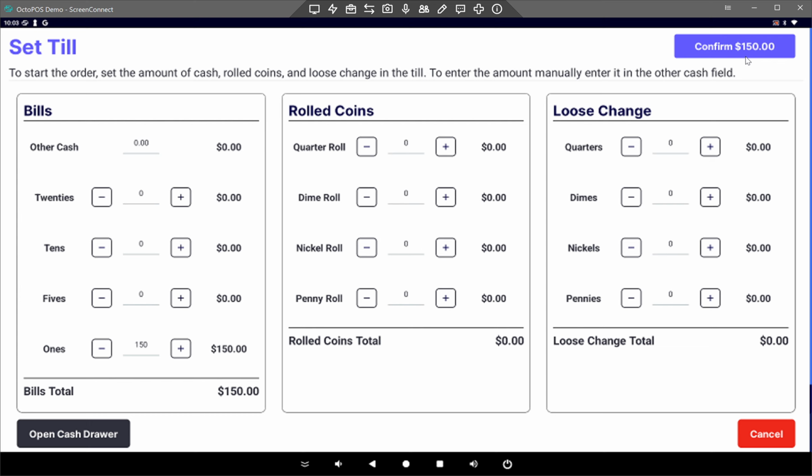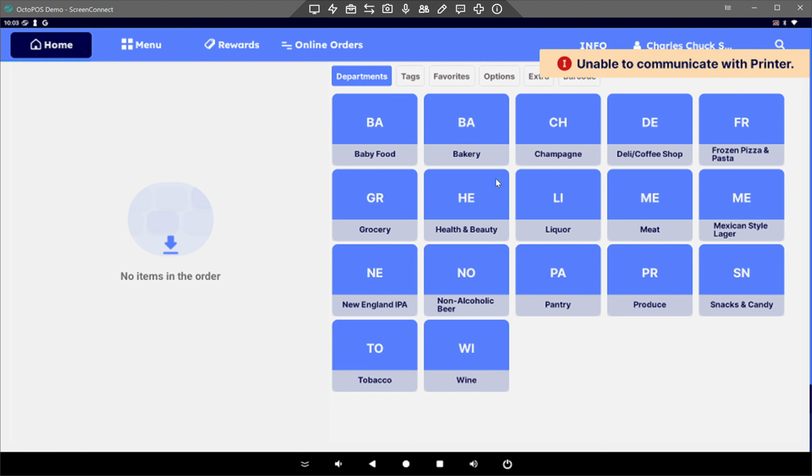But we're going to start the till, and I'm going to click on the confirm button in the upper right, and this takes me to my login screen. Now I've got an error here that I can't communicate with a printer because on the demo system I'm using, I'm just logged into a terminal. So from here, I can now begin ringing up sales, and it's just a matter of scanning items, and it'll ring up here for the items.